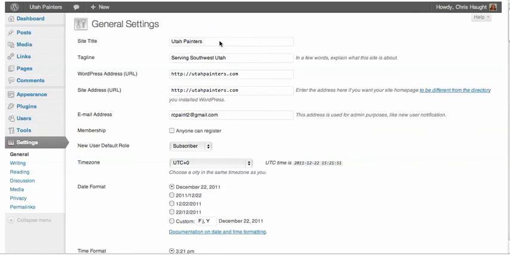and this will be your site title that appears at the top, the tagline, which will appear just underneath. Those two you want to change. The next one is your URL, your address. Don't change any of those.